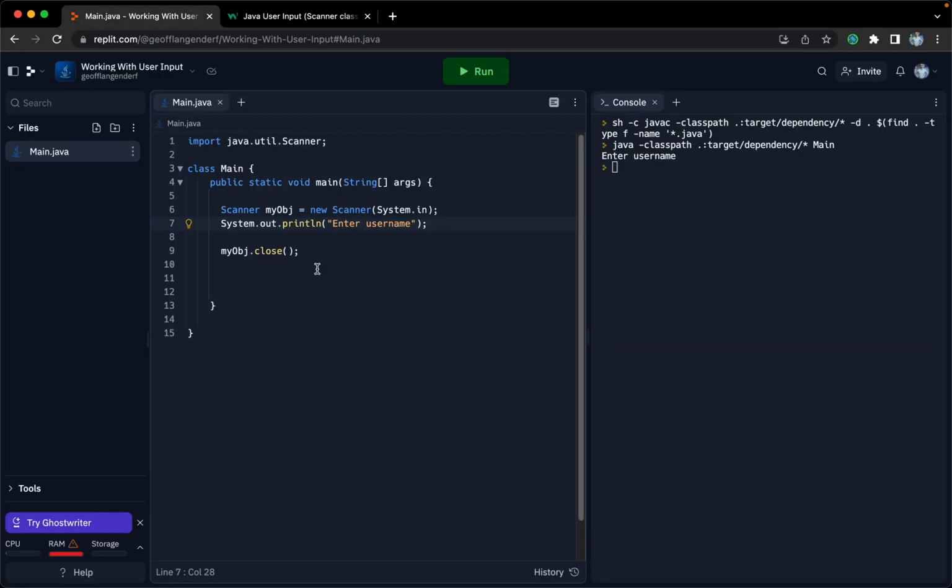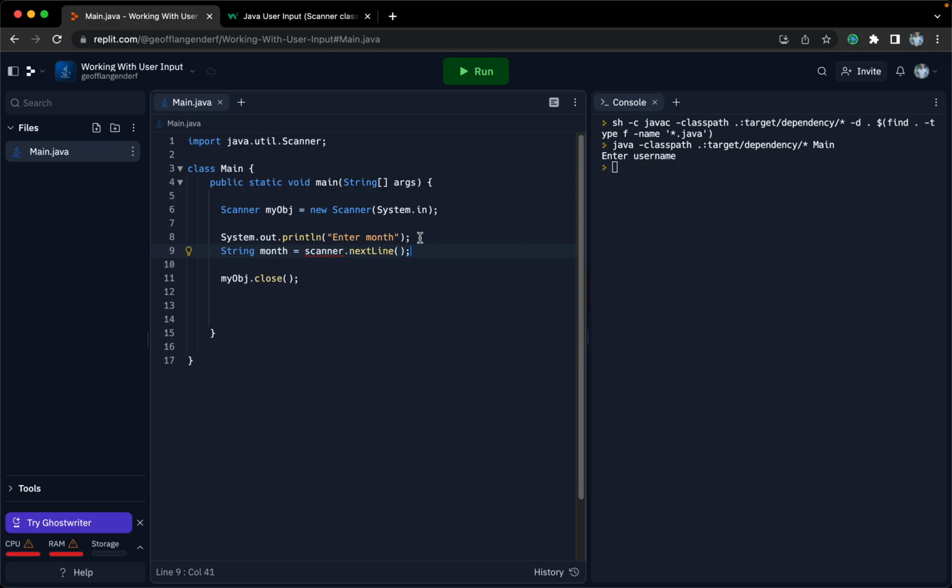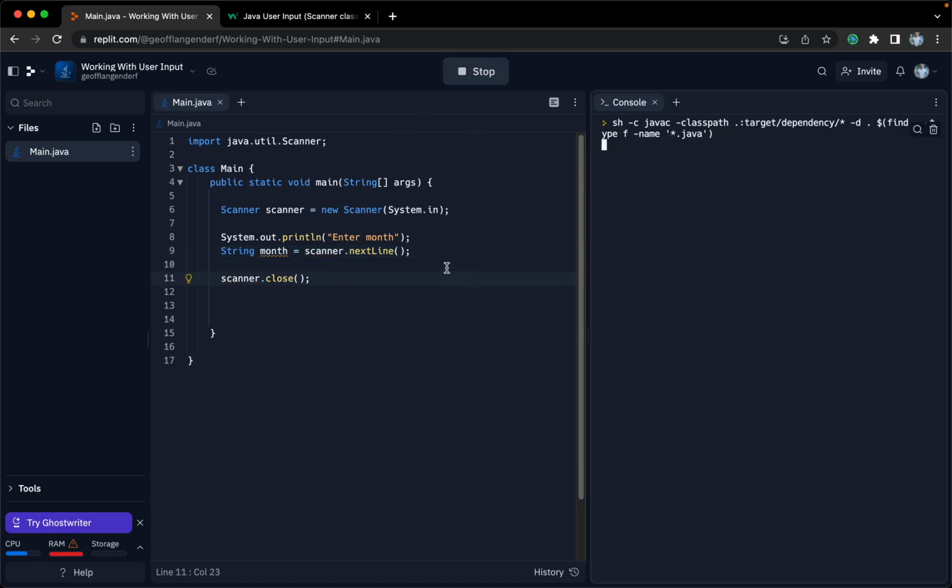Okay, so we'll say enter month. String month equals... Let's call this scanner. Next line. Scanners makes more sense. All right, let's try this. We're trying to get the month. All right, let's try January. Okay, cool. So we think that's working.